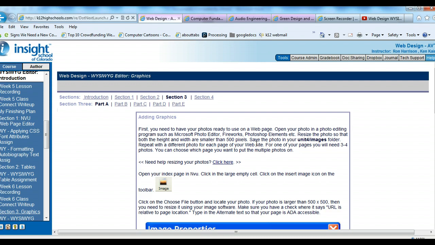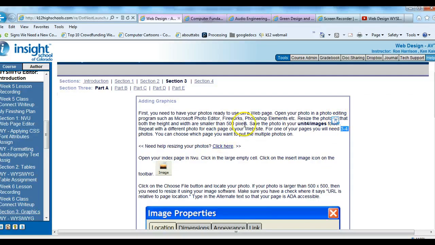So we have 6 pages, so that's 6 photos. Then on one page, you're going to put 3 or 4 thumbnail images. I'd suggest you do that on your index page. So if we think about the number of pictures, this is going to be 6 pictures right here, and then at least 3 more, so 9 is going to be the minimum number of pictures that you'll have. Now you want to make sure you resize your pictures. So this talks about it, and here you can click to find out about resizing your pictures.